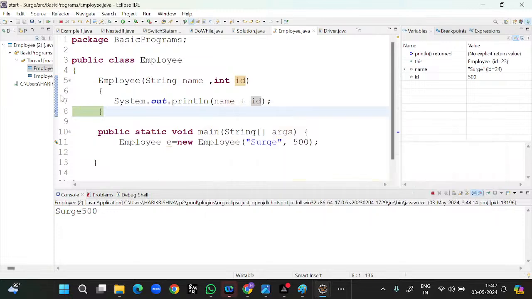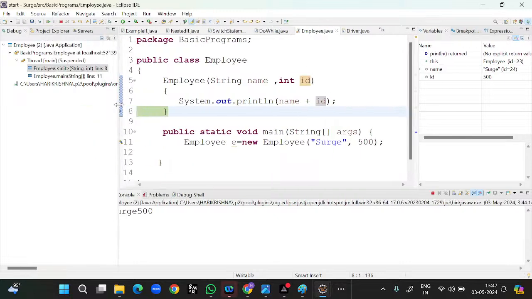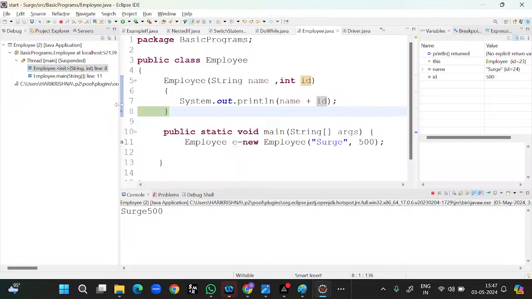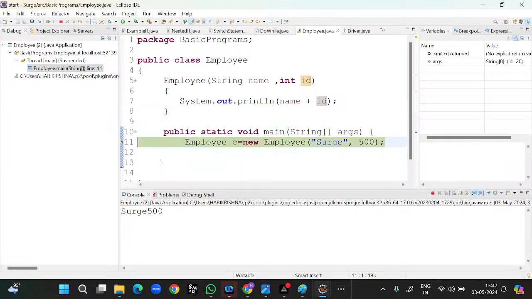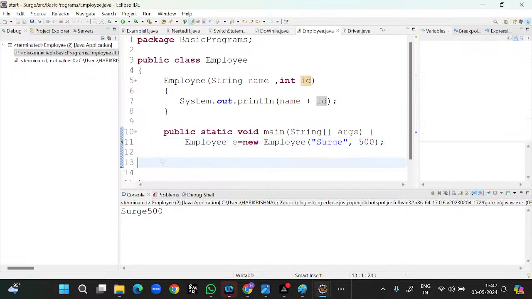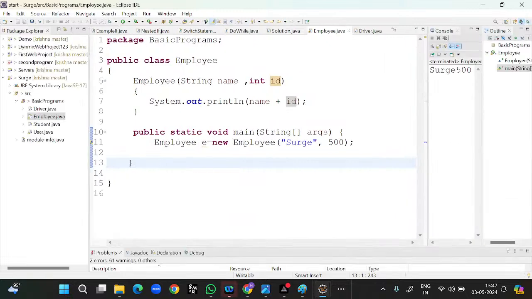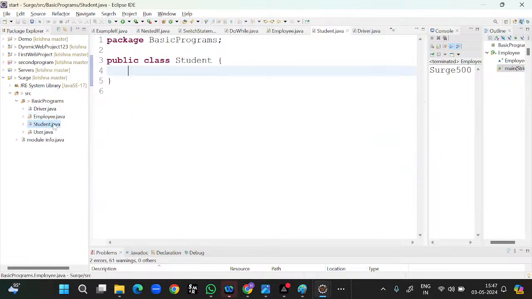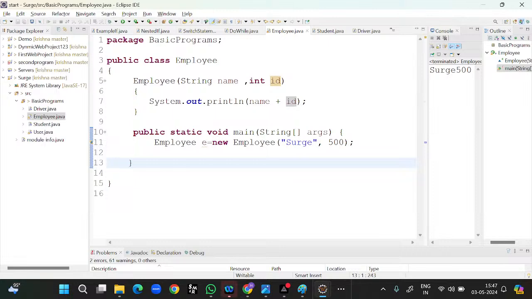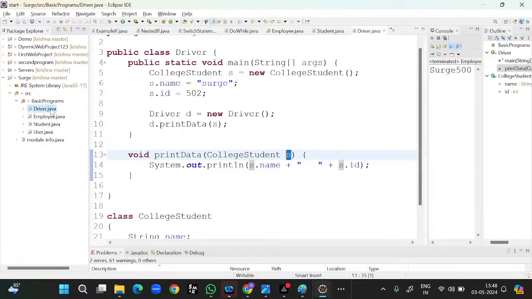In the same way, you can take any program, any file. If I press F6, you can observe the controller moving. Okay, this is the one file. I will take another file and show you the student class, Employee.java. Okay, Employee.java also works the same.